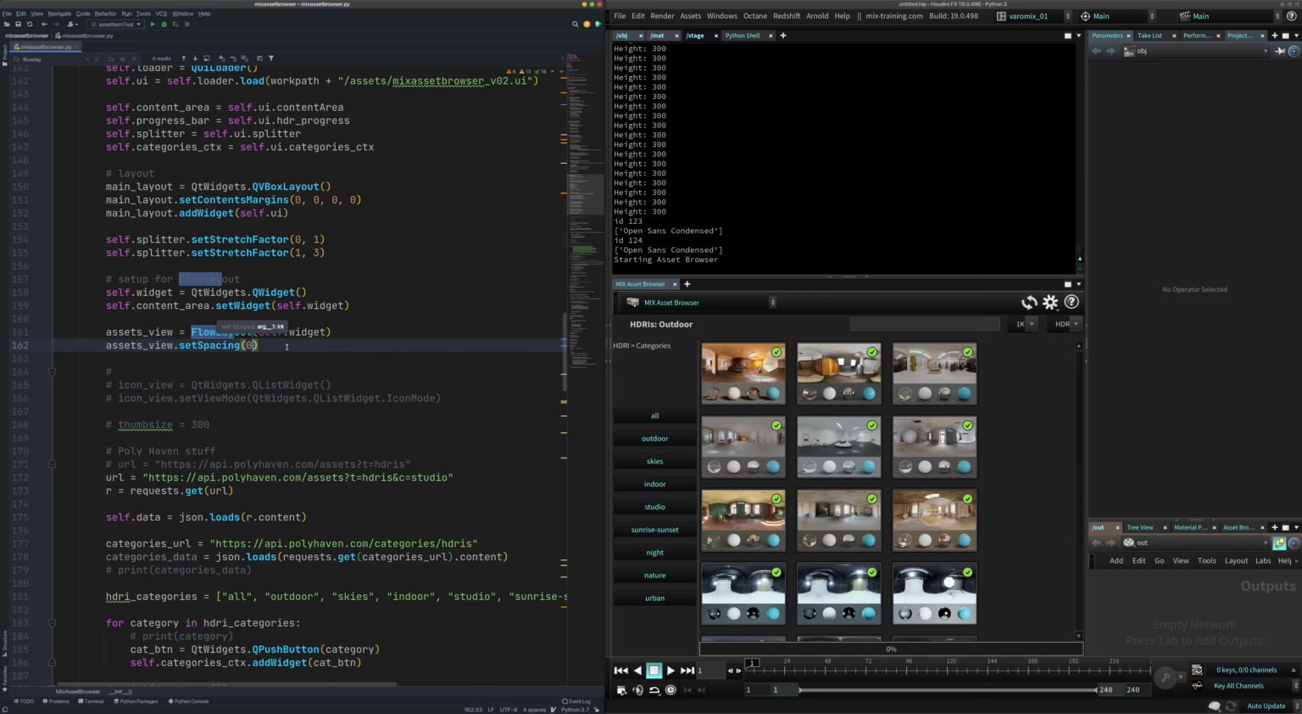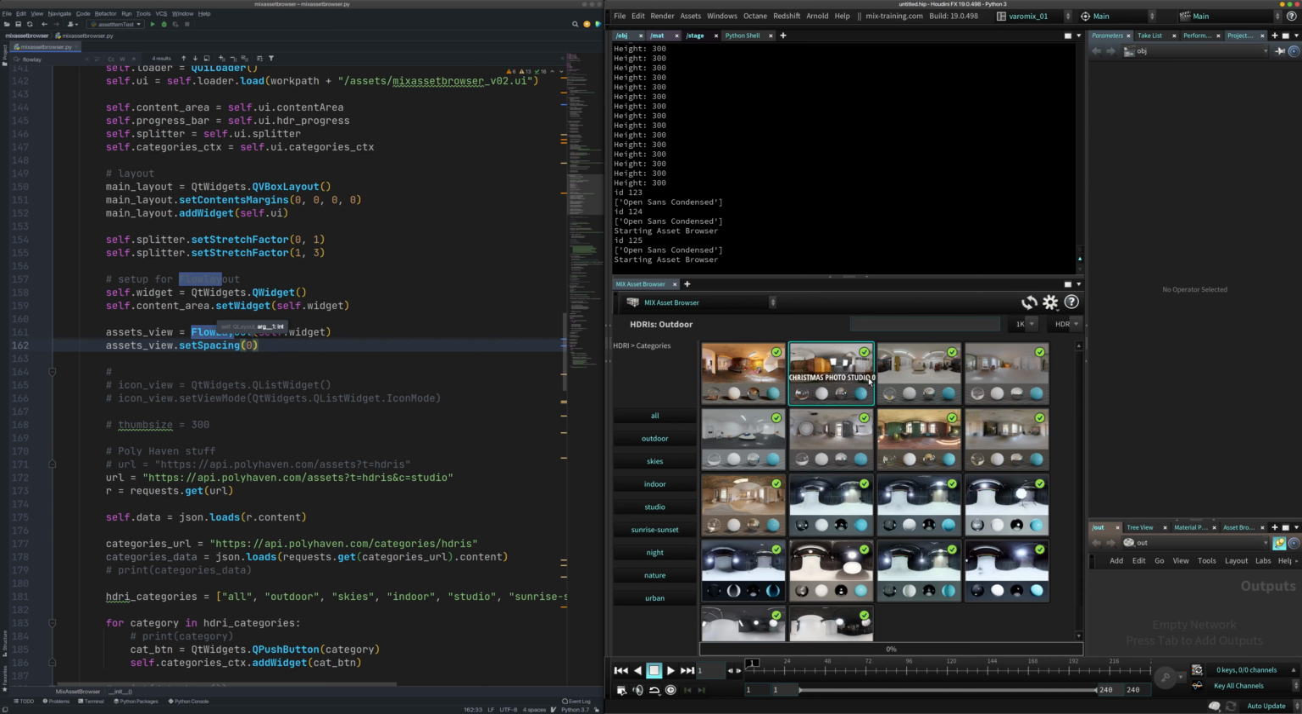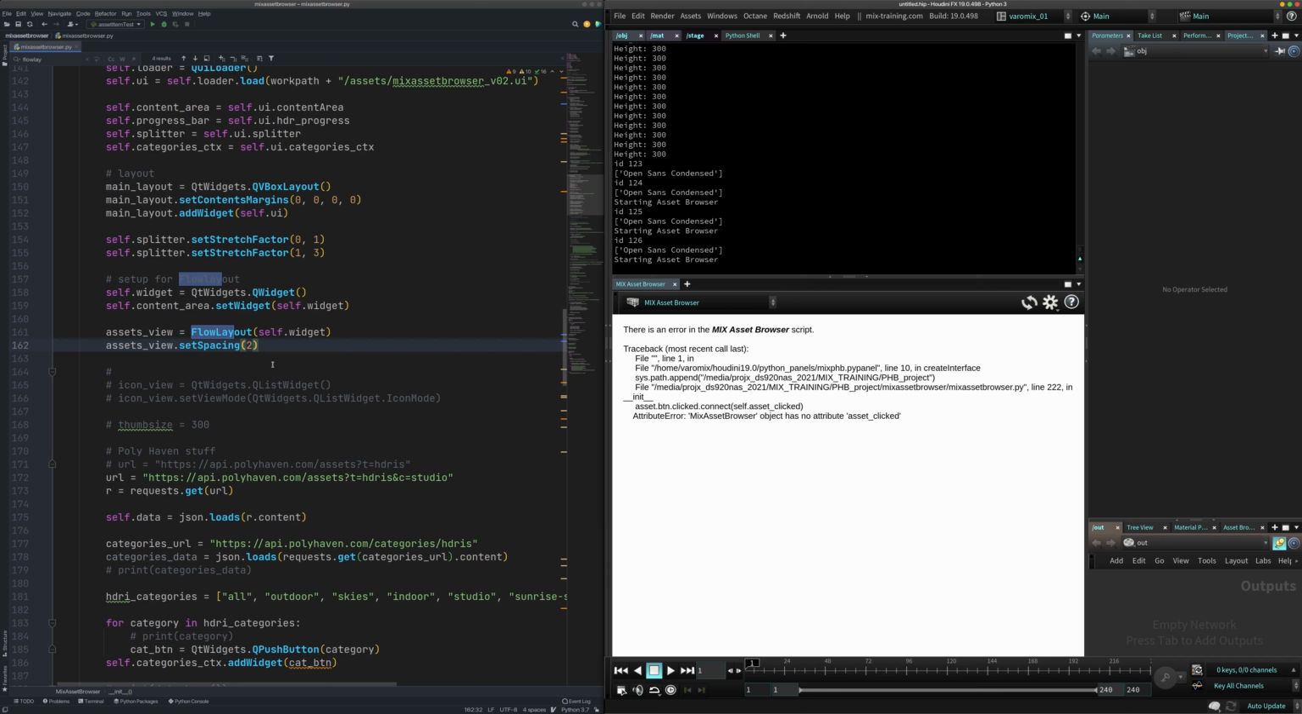In my case, I just put it to 0, and you can see if I refresh that, now you can see there's no spacing, and these guys are closer together. If you want to have a little bit of space, you can do like maybe 2. I think it's pixels. Wait, what did I do?